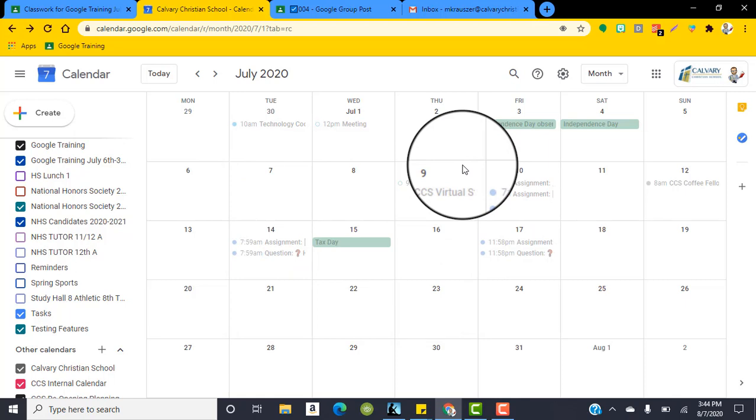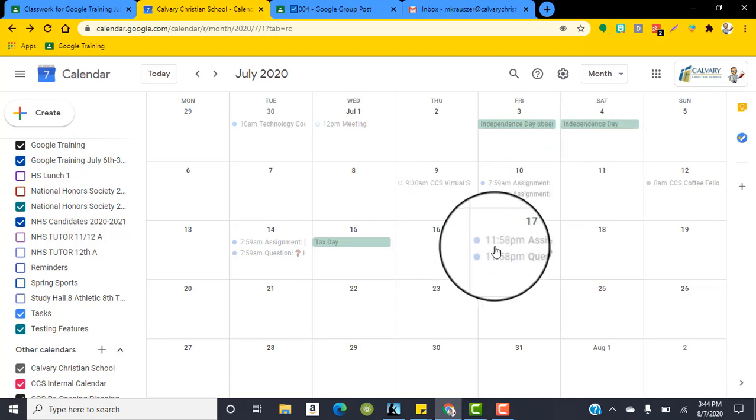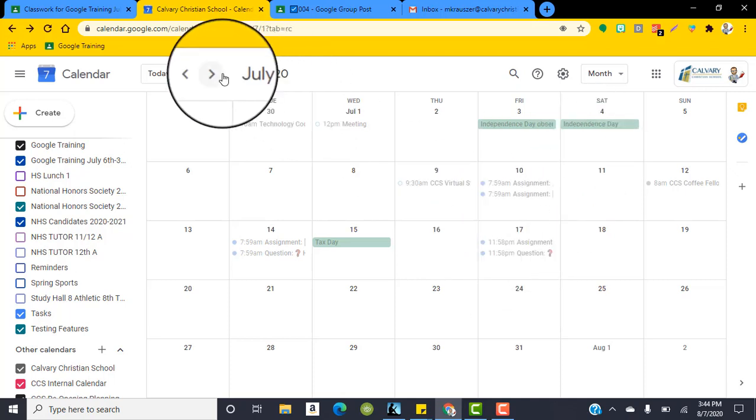I will tell you right now, there are not many students, I would say maybe 1%, that actually use Google Calendar. But it's very helpful, especially if they have a smartphone, because they can put Google Calendar as an app on their phone, which means they'll get notifications and reminders on their phone when they have an event that is due. And these events are going to be your homework that you post, right?